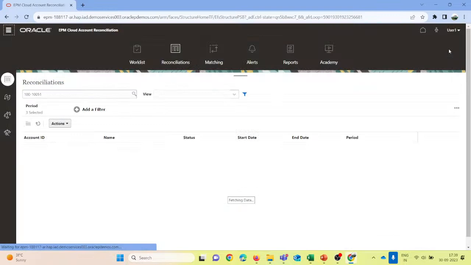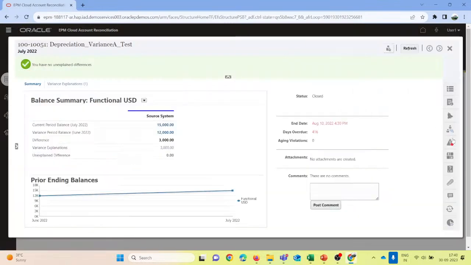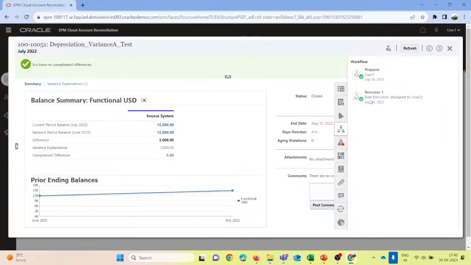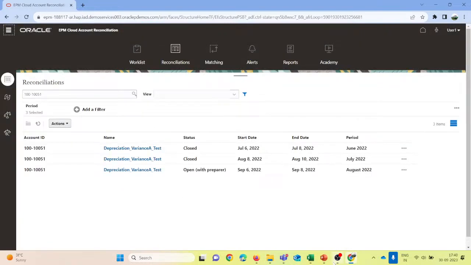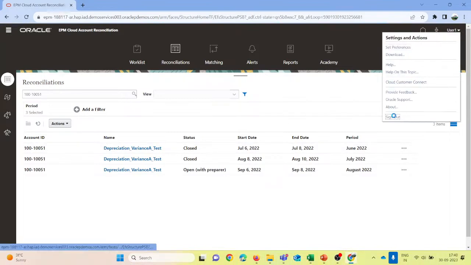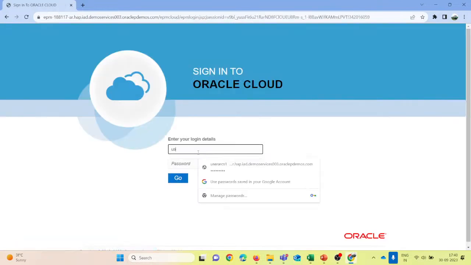Saved. Now you can see it has also been closed for the month of July. That's because the rule executed here also. So now we will just log in from the user 3 perspective, because we have created user 3 as our commentator. So let's go and see that also.